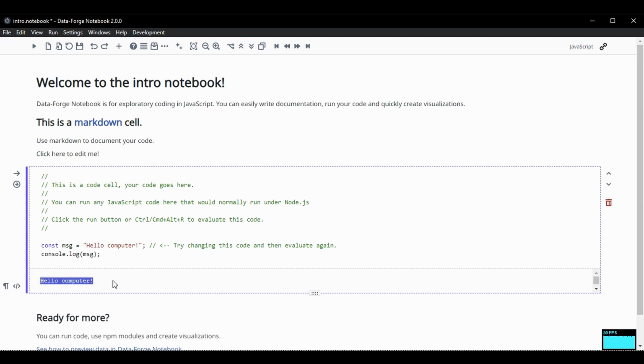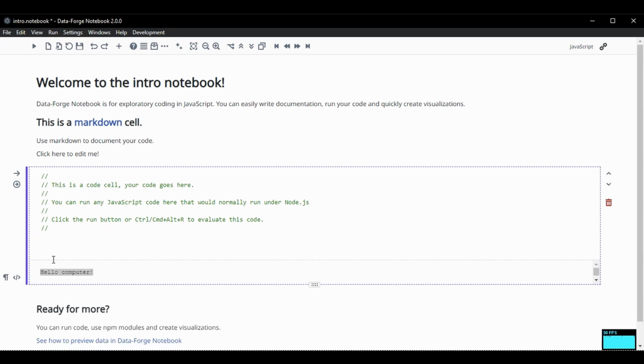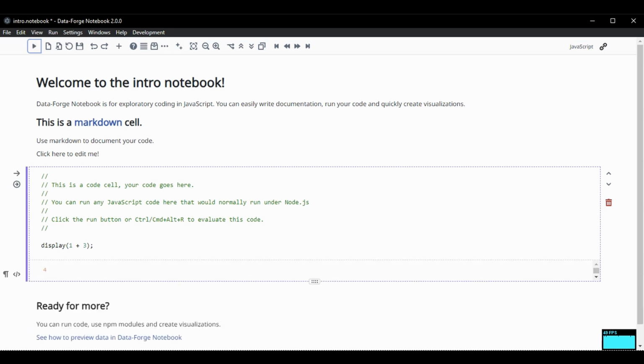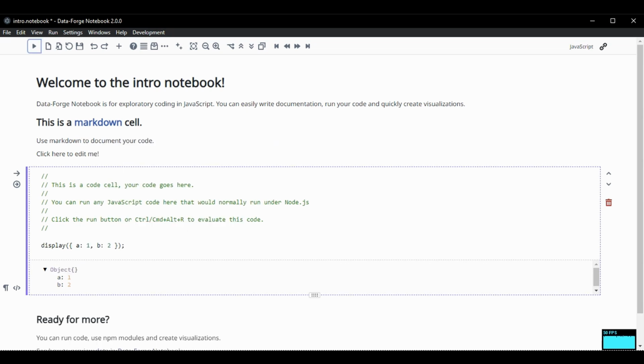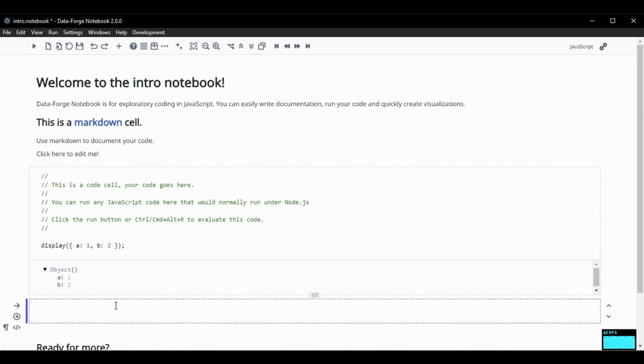Here we have just done a simple console log, but you can put any JavaScript or TypeScript code that you want here. The only thing that's different about coding in DataForge Notebook is the display function. It is the visualization workhorse of DataForge Notebook. We can use the display function to visualize any JavaScript value. We can use it to visualize JavaScript arrays. We can use it to visualize JavaScript objects.